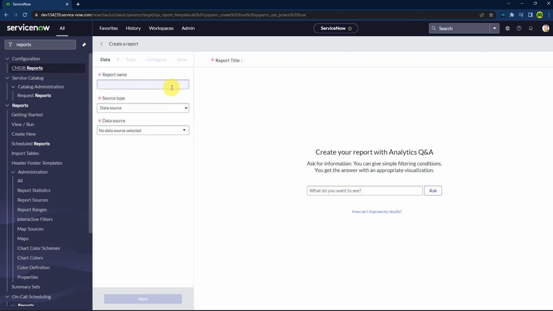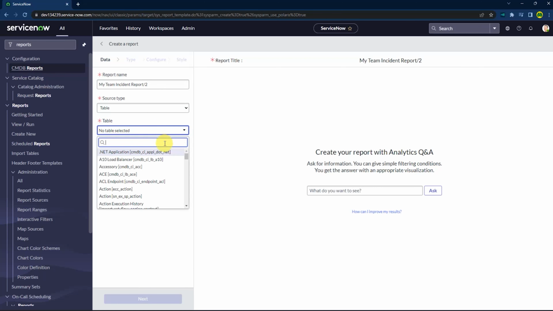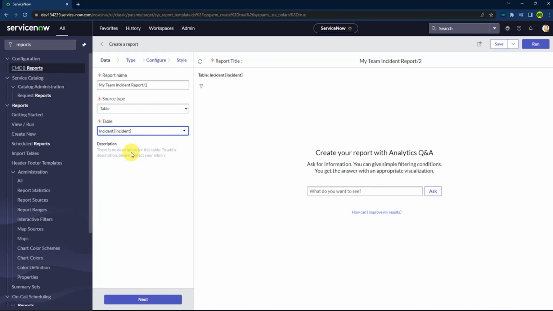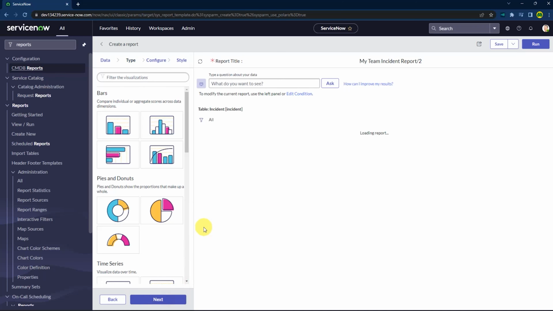Now name your report, my team incident report. Here's the source type, which will be table. Then select the table which you want the report to be a part of. For me, it's the incident table. I will just click on it. Then I will just click on next.